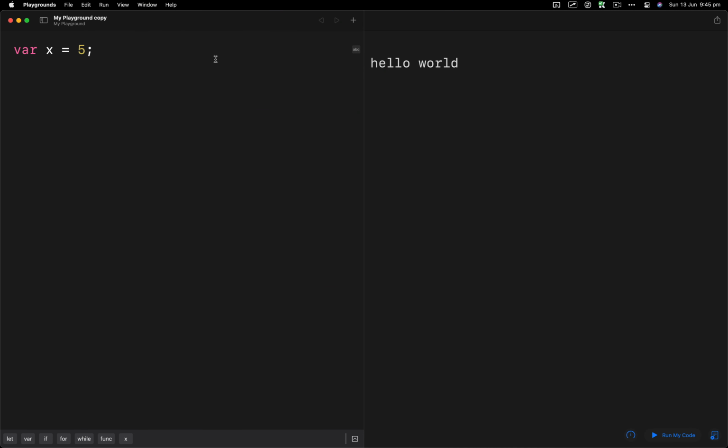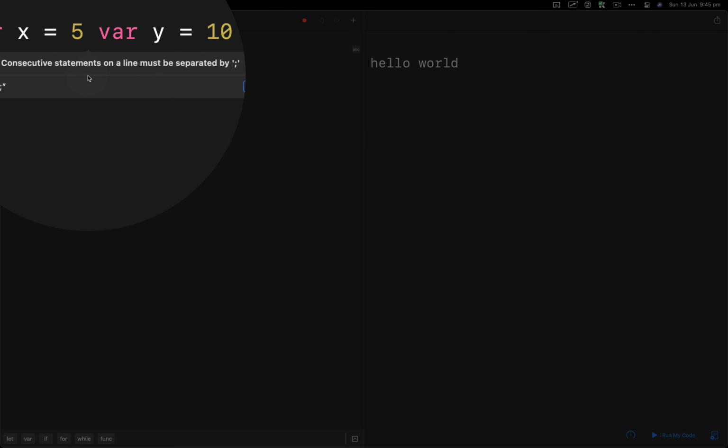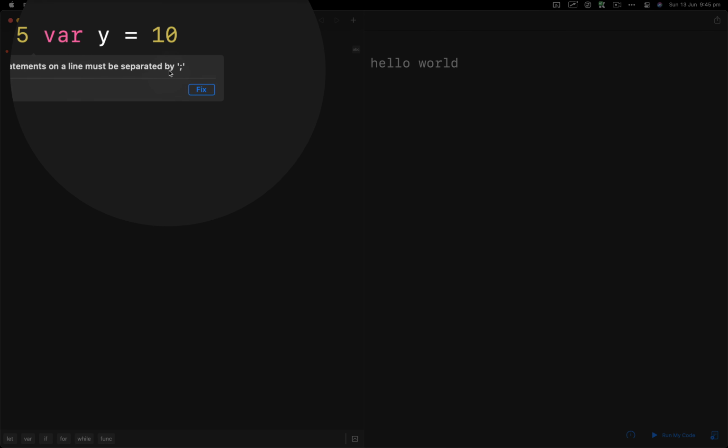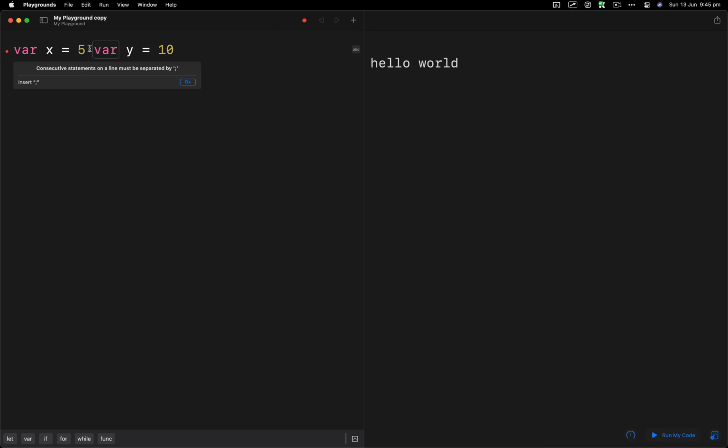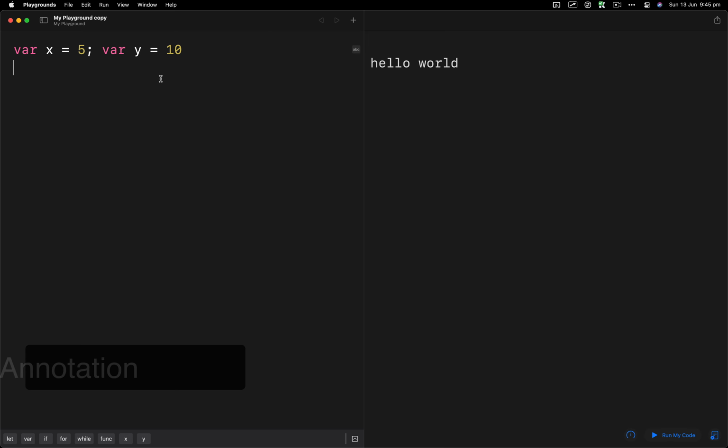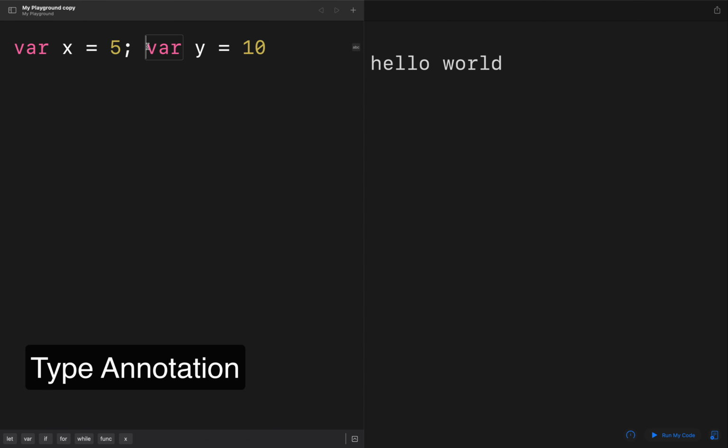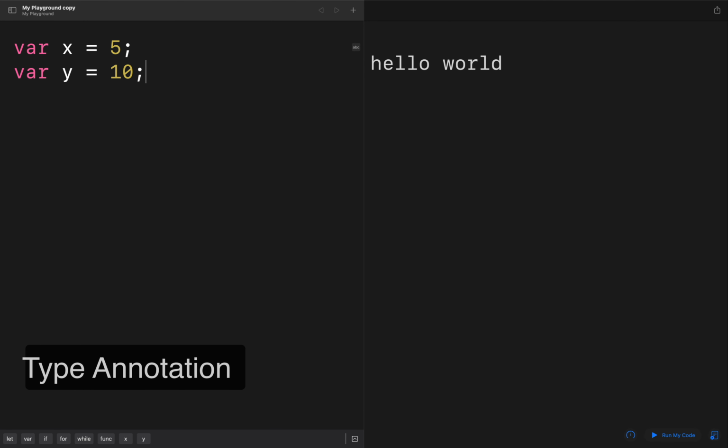So for example, if I want to create another variable, I'll say var y equal to 10. Now it is going to throw an error. You can see here it says consecutive statements on a line must be separated by a semicolon. So I'll type this semicolon here, and you can see we no longer have that error. Let's move this y to the next line and add a semicolon.